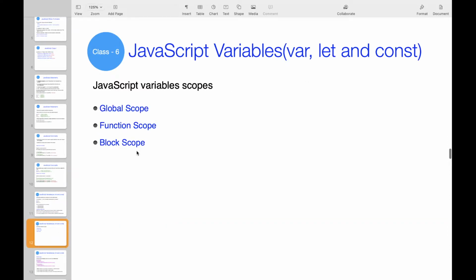Okay. Next. So what is the scope? There are three kinds of scopes: global scope, function scope, and block scope. Okay, what is global scope? What is function scope? What is block scope? Global scope means outside function. Let's go to the next slide.